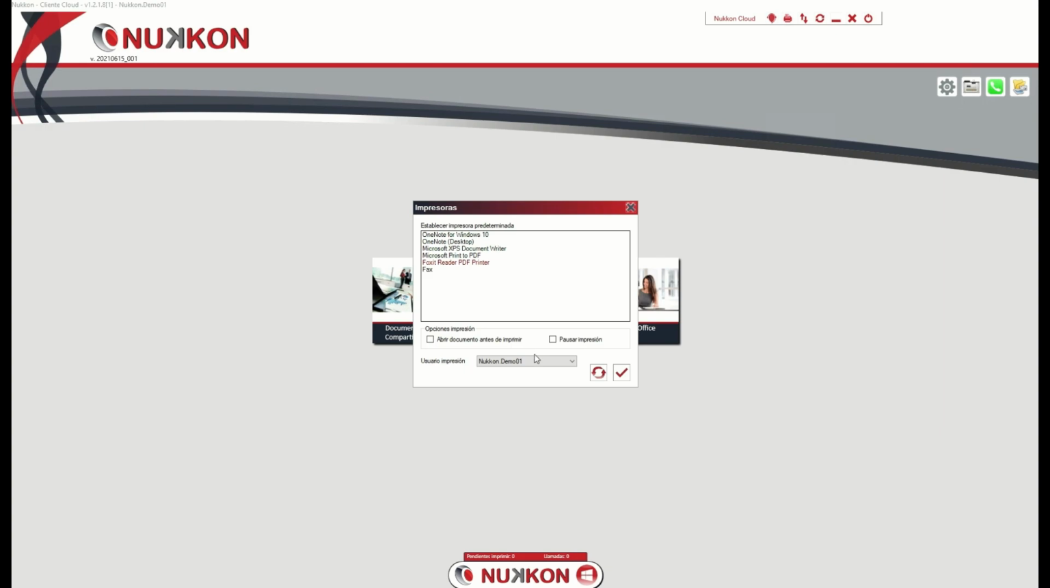And finally, we can also select here on which user we want to print. That is to say, if I am out of the office but I know that a colleague is working there, I can select his user, and then the documents that I send to print will be printed on his user in his office printer no matter where I am.